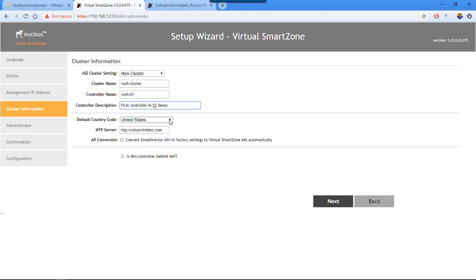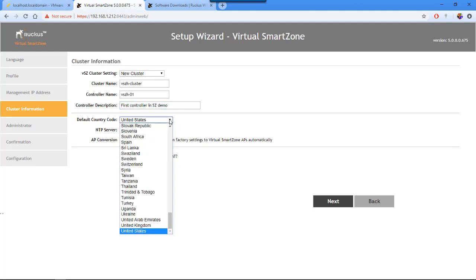So I'm in the US, so whatever country code you're in, you're going to want to select the appropriate country code.